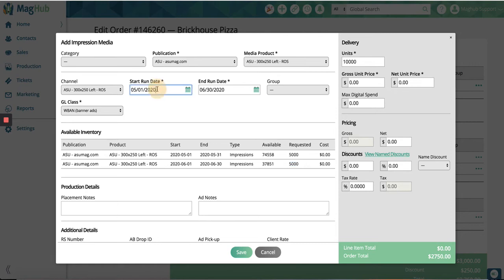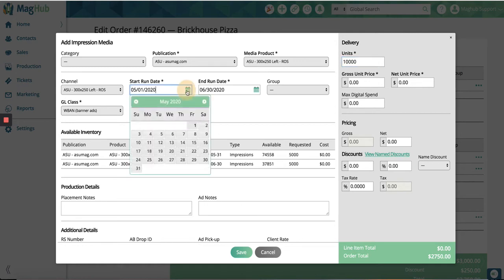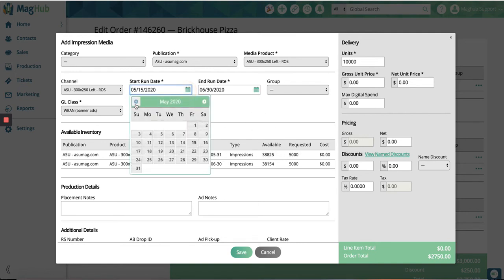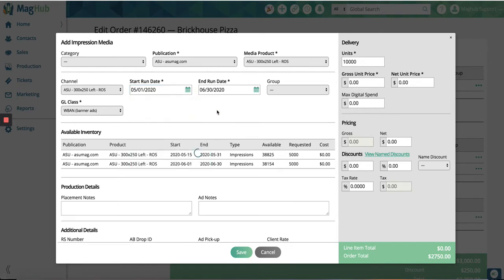So I have May through June, 2 months, and it takes the units and divides them evenly. One important thing to note is it is just going to base it on how many months. So if I were to change this to, let's say, the 15th, this is going to stay exactly the same. It's just dividing it based on how many months it finds in there. It has nothing to do with the number of days. So let's change that back to the first.